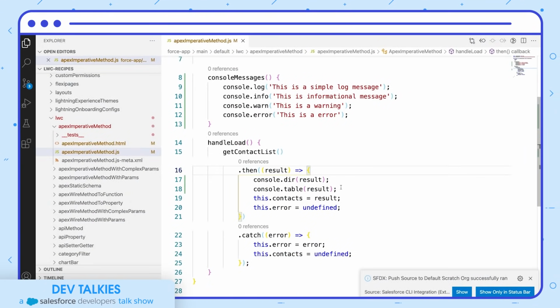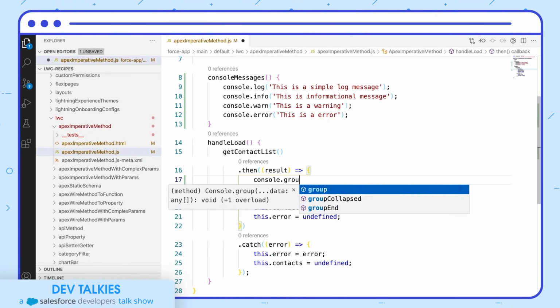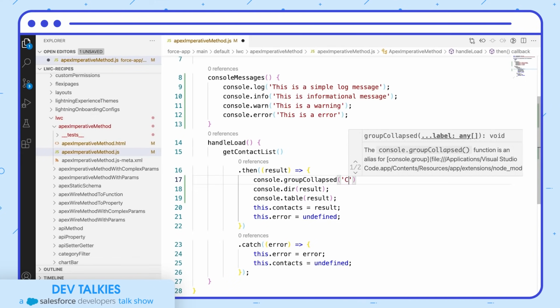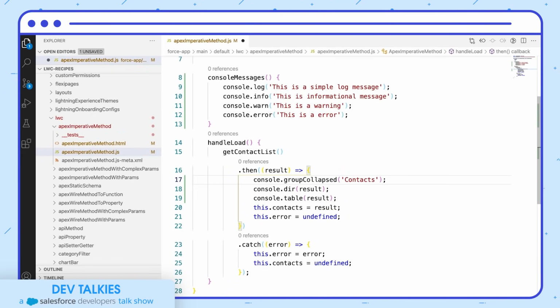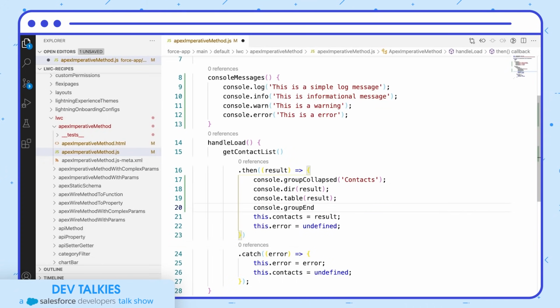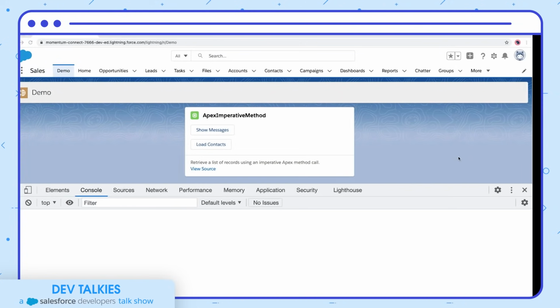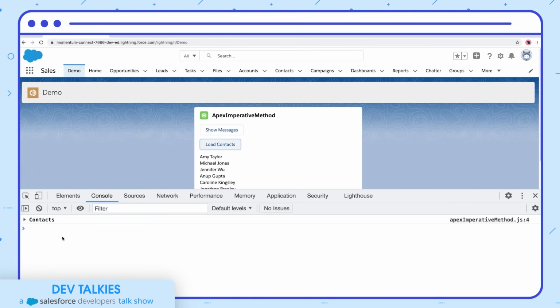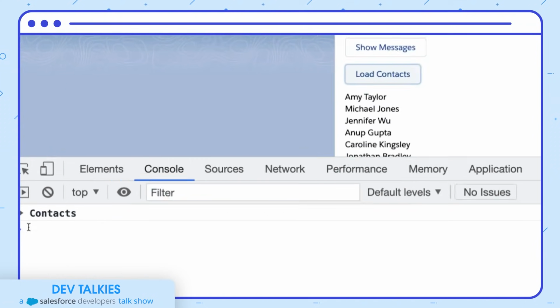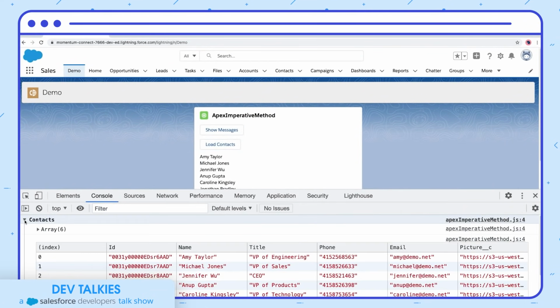I'm using a method called console.groupCollapsed and give it a title, contacts. You can wrap this group of console API calls with console.groupEnd method. Now if you go back to the browser, you can see the group named contacts. If you open it, you can see the console API output.